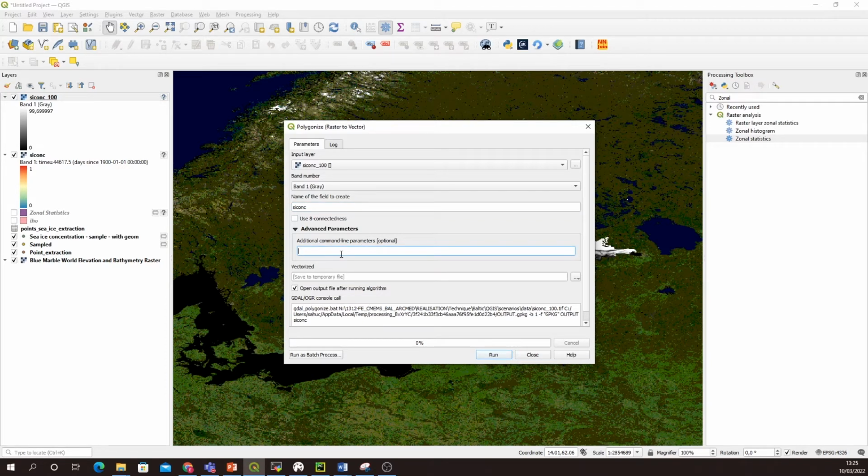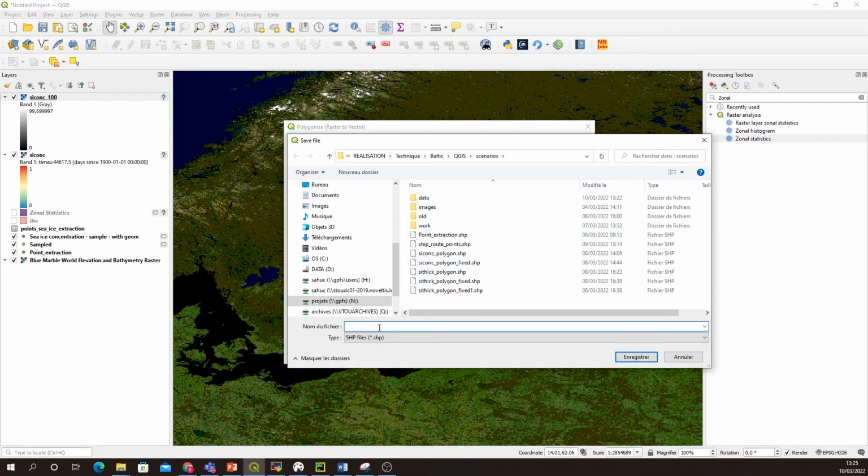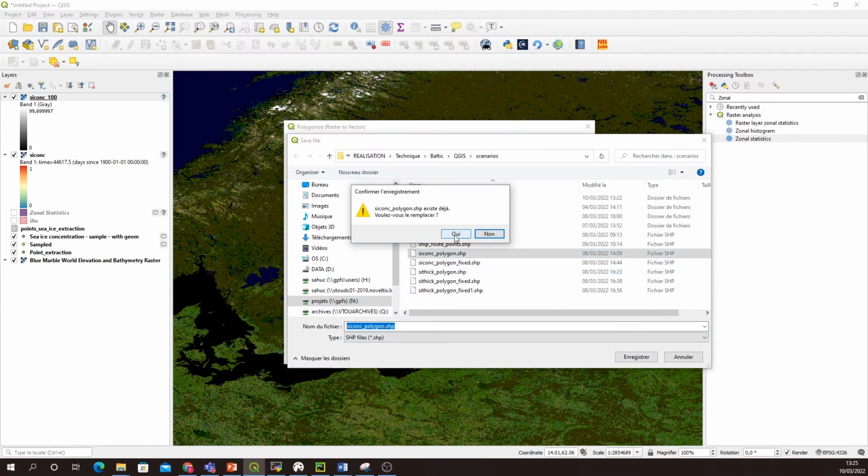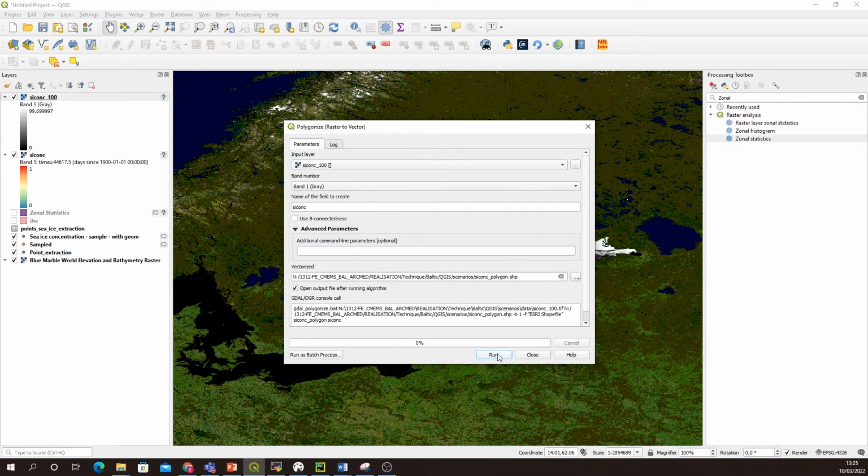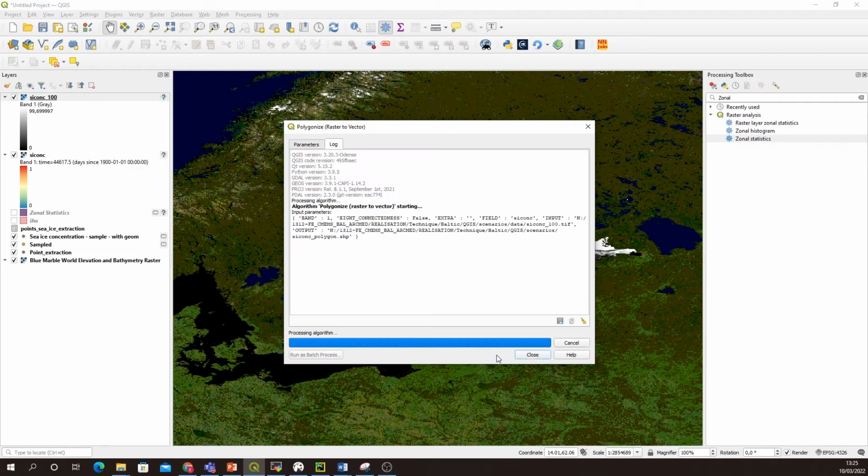Change the output name here. You can save this file, which is going to be sea ice cons polygon shape. Here I have already done this step, so the file is already existing, but I'm going to replace it. And here you can click on run.